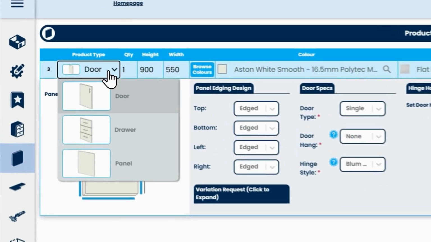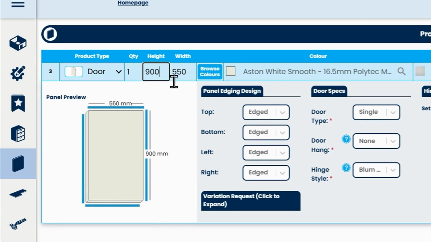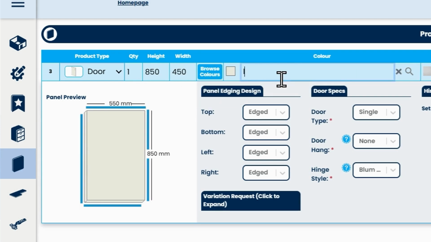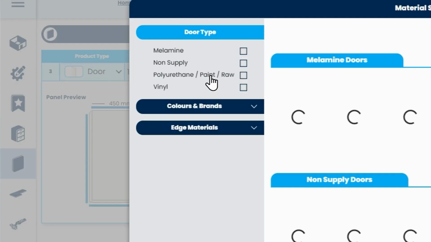You have the option to select a door, drawer, or panel product from the top menu. You can also change the height and width to your needs and change the exterior material as well by using the search function or through the Browse Colors material selector.